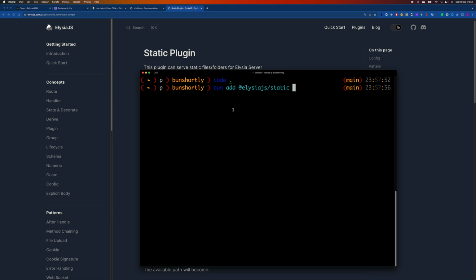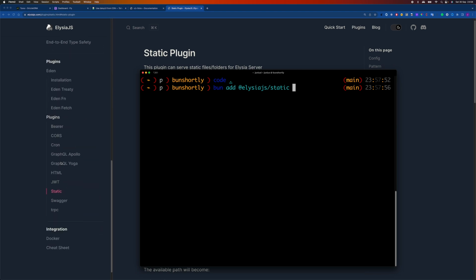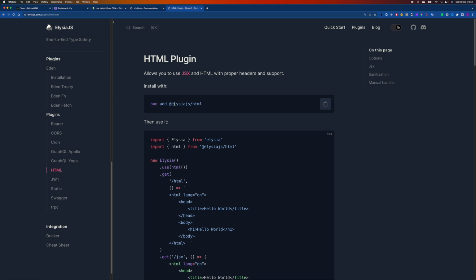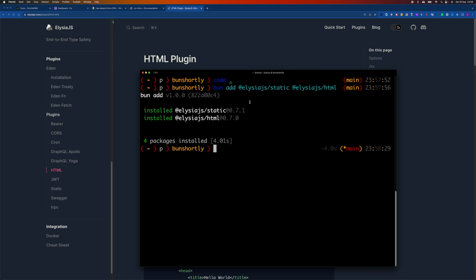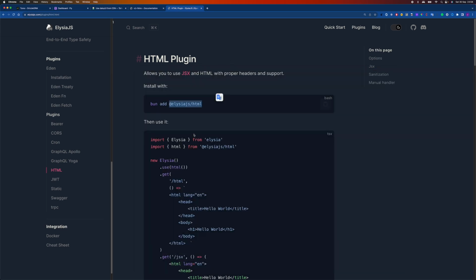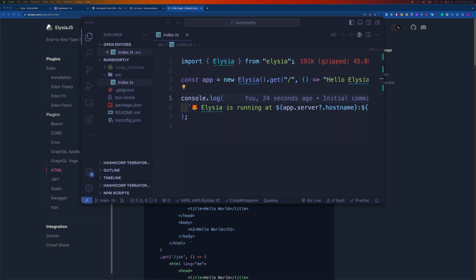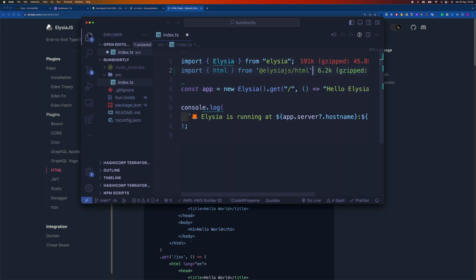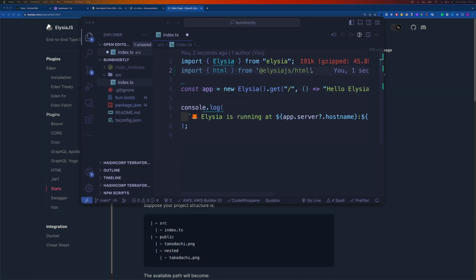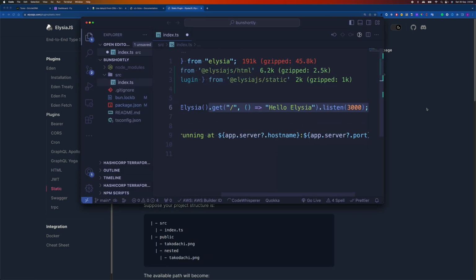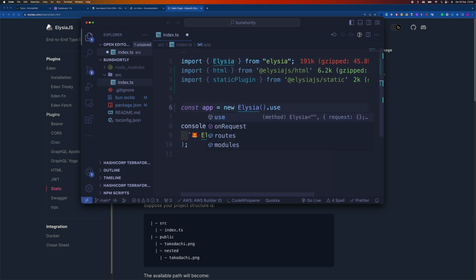I'm going to start by installing static. Then we also need an HTML plugin. Let's go back to VS Code and import these plugins. Alright, so now let's remove this and use those plugins.